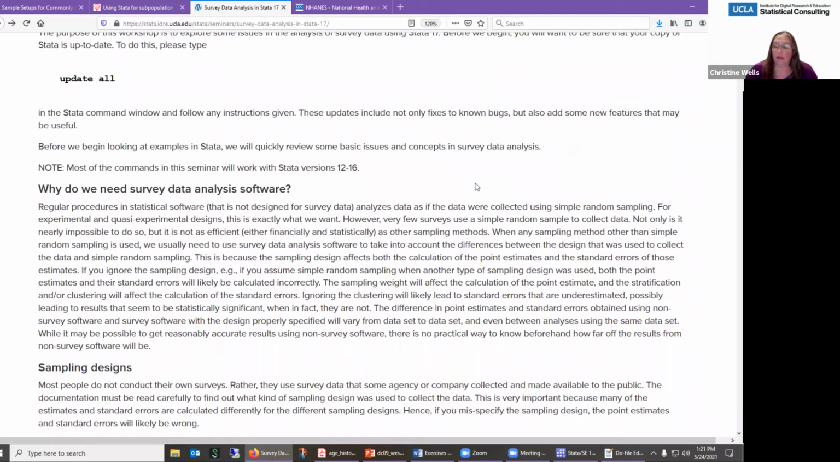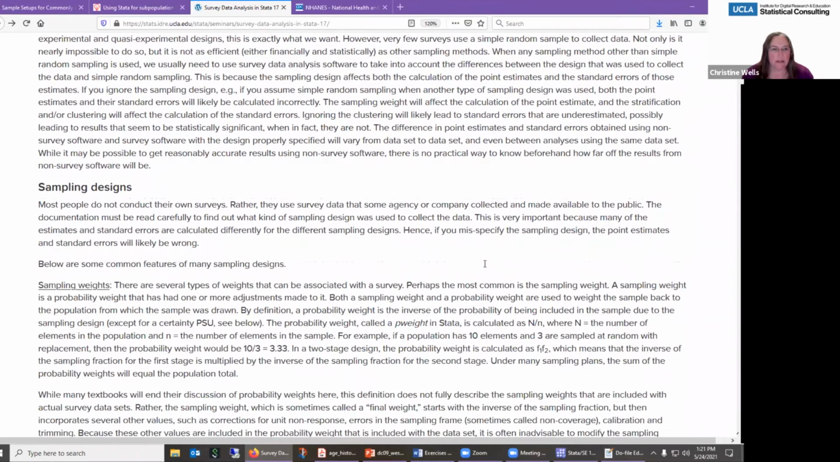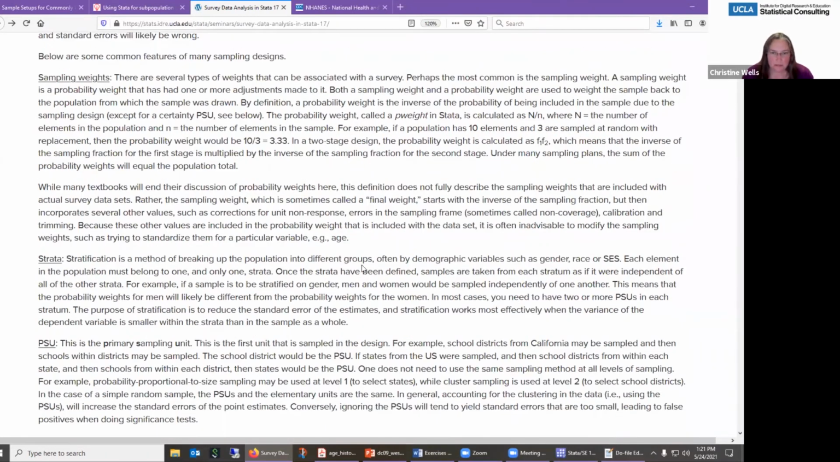Now, if you think about it, if I changed the formula for calculating the point estimate, then it makes sense that I probably also changed the formula for calculating the standard error, and that is also true. So, we went through sampling weights here. The stratification and the PSU, those will be incorporated in the calculation of the standard error, okay?